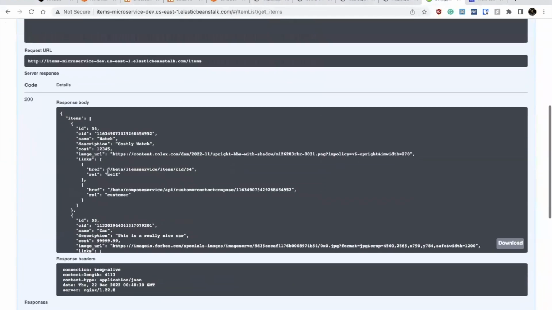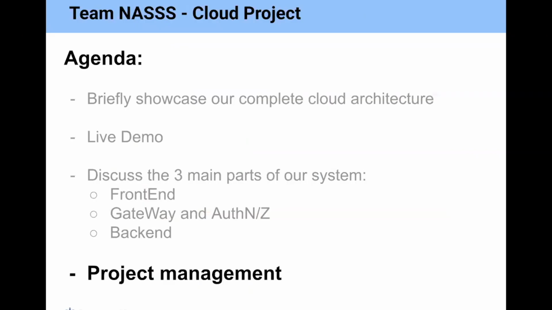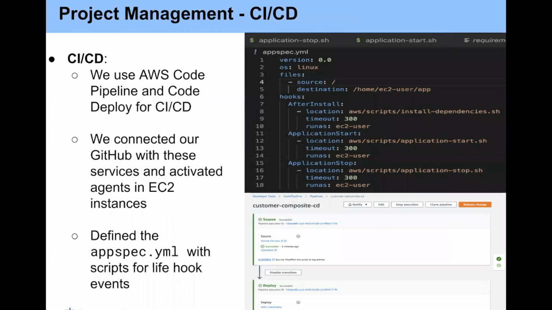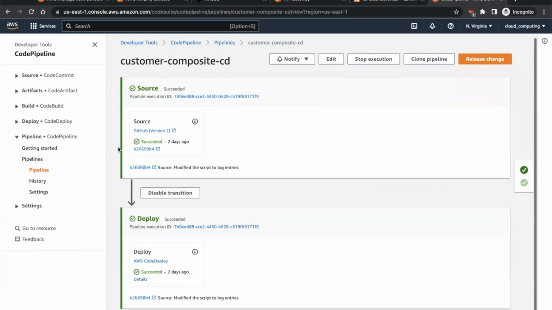So we are fetching the list of items here. If we quickly try out the UI, these are the list of items which are being served on Swagger as well. Now let's quickly go over the project management aspects. We have used CI/CD pipelines to quickly deploy our code to production. Here's a quick glimpse at the code pipeline where we are deploying our customer composite microservice to production, where we see that this was the last succeeded build which was pushed and served as well.